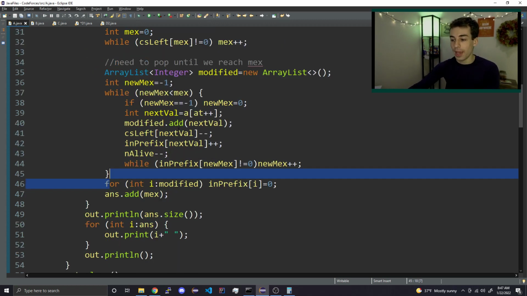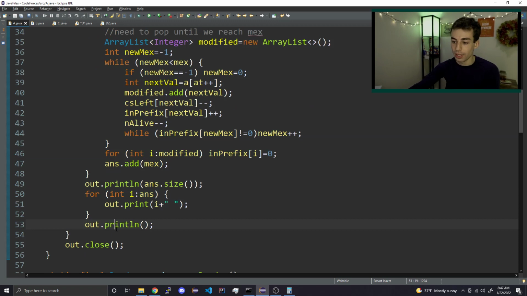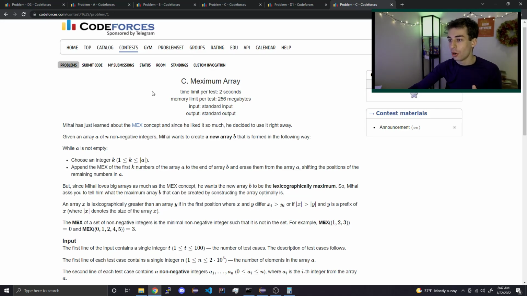All right, that's problem A. That's the idea. Then I print out the answer at the end. That's how you do problem A. Hopefully that makes sense, or problem C in Div2.